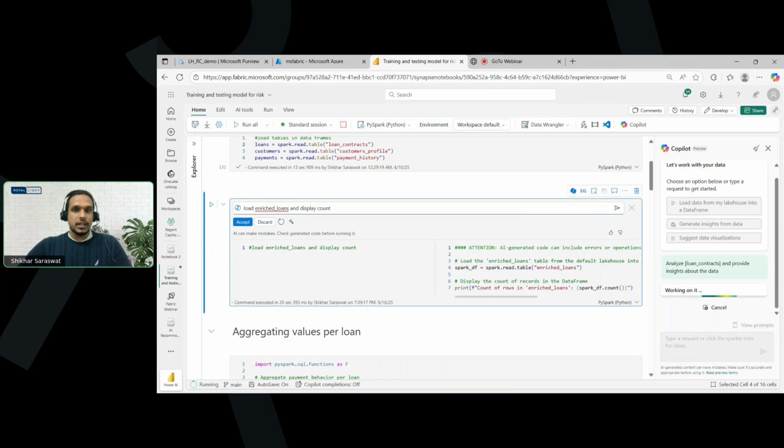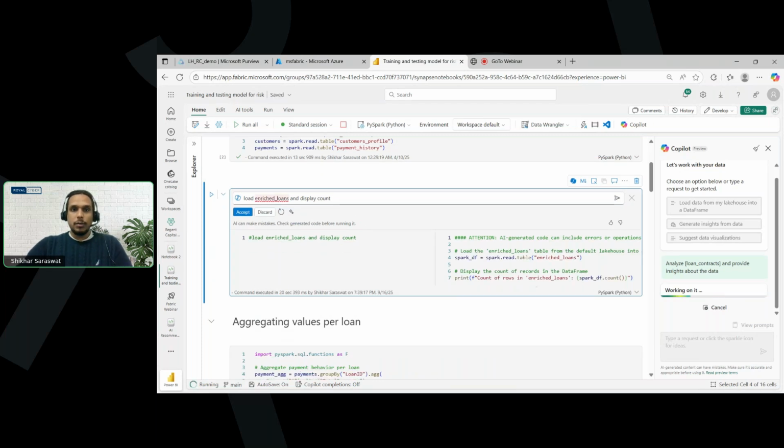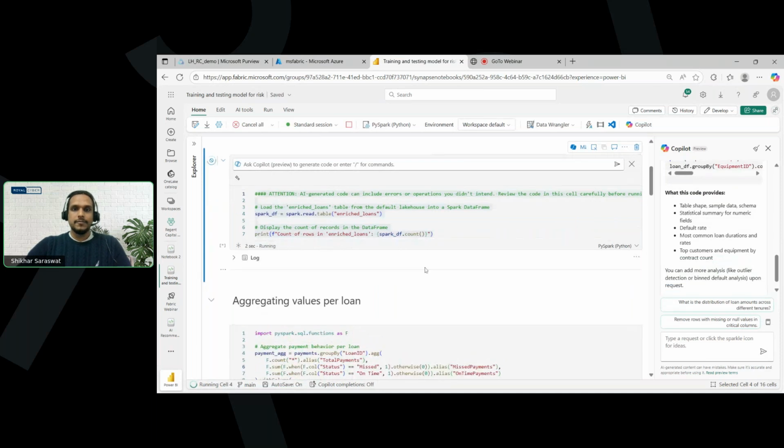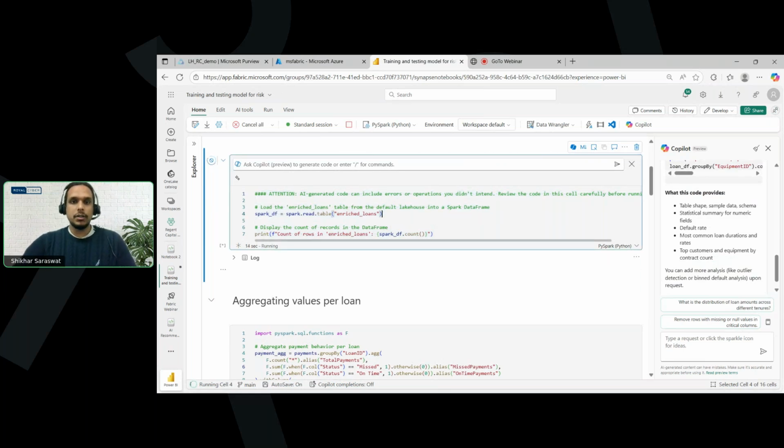The reason it's running a little slow is because I just started the session. So now you can see the prompt that was given here is to load the enriched loans and display the count. So we see the Spark code here and let's just accept it and try to run this. So with this code, what it does is it's loading a table and it's printing the count of the rows that are in that table.